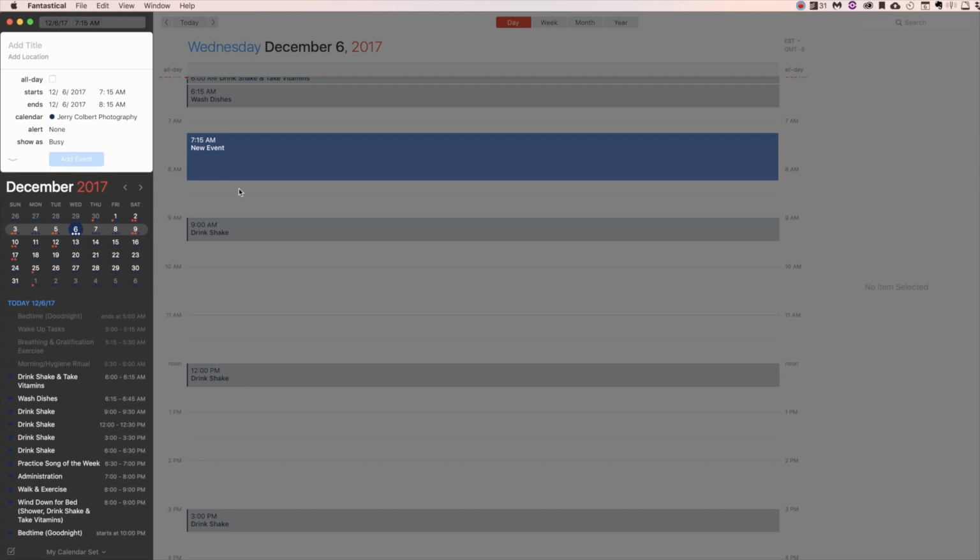But anyways, this is just a brief overview of Fantastical 2.